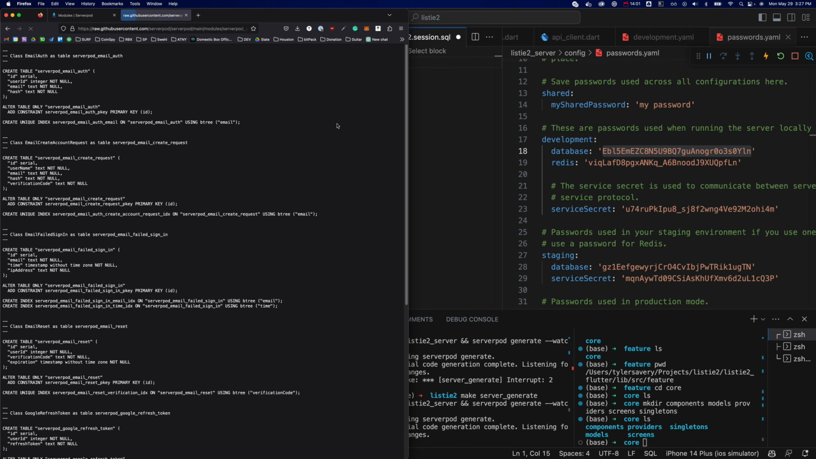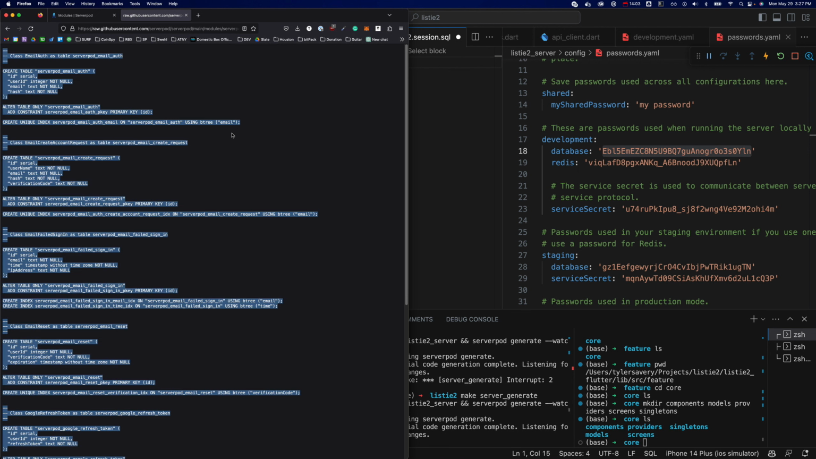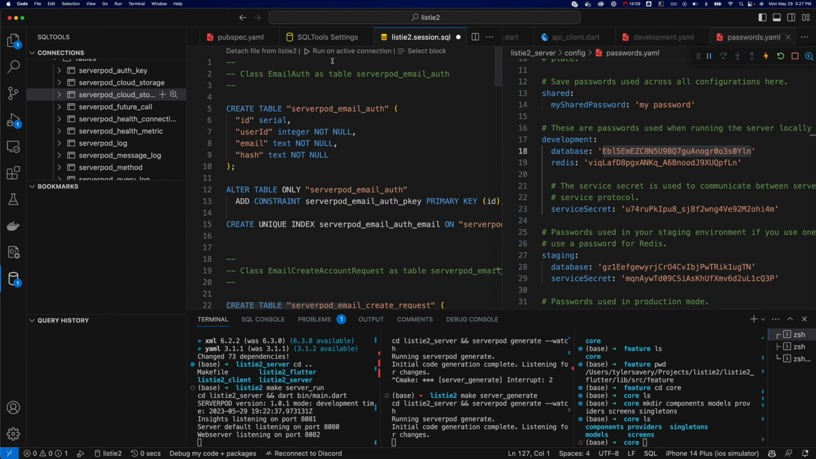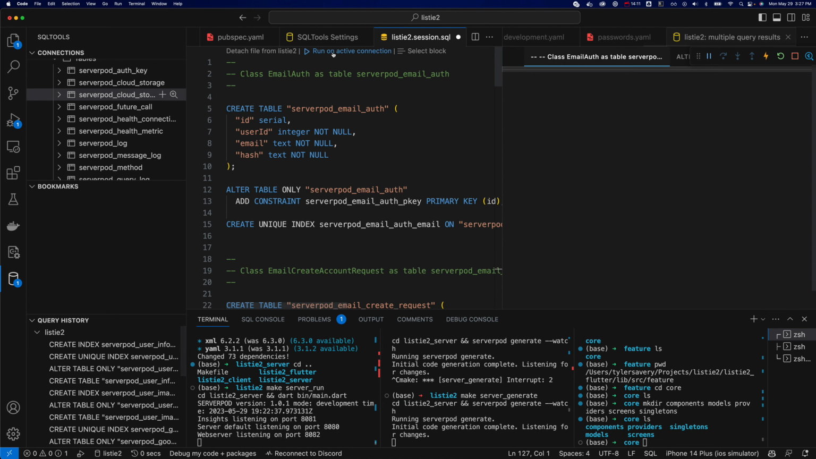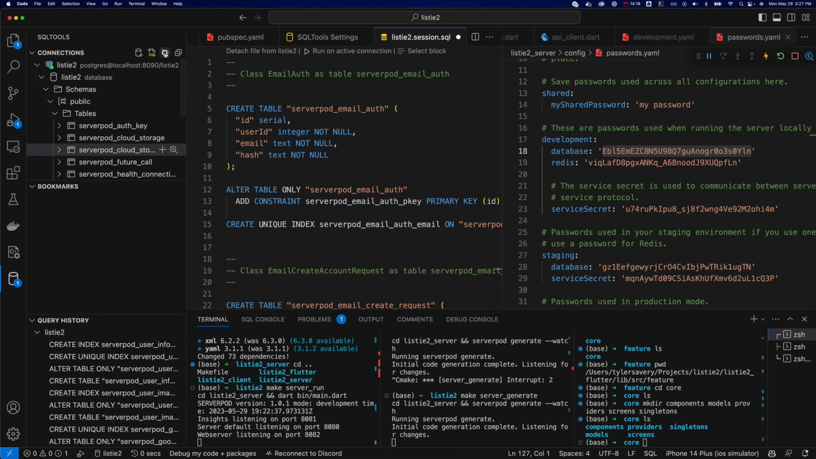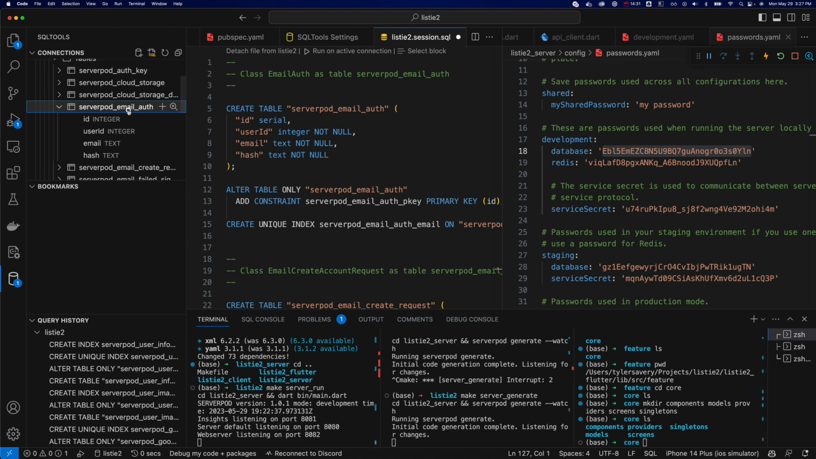I like to usually open these in the raw mode, so I can just easily go Command A, Command C. And we're going to paste this code here. And we're just going to click Run on Active Connection. And there we go. And down here you can see all the queries that ran. But now if we refresh this right here and open up our tables, we should see, let's close this. Let's click refresh again. Tables, Serverpod, email, here we go, email auth and stuff like that.